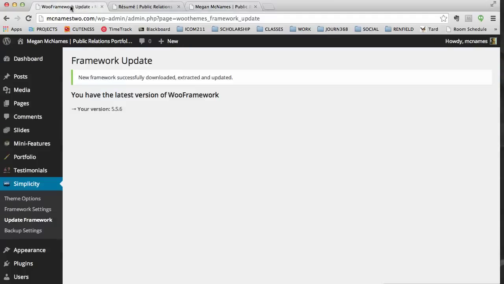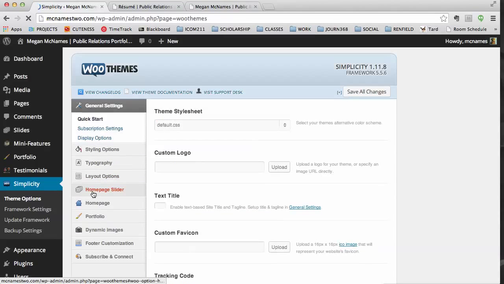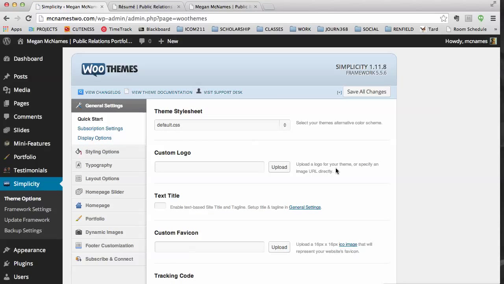So we're going to go into our dashboard. We're going to hover over Simplicity, and you'll see this drop down up here. We're going to click Theme Options. And this is going to take us to a little editor where we can edit our theme. And I'll just walk through these really quickly.